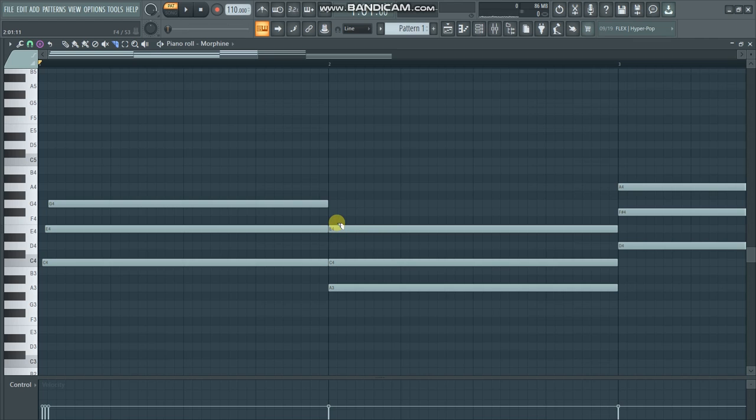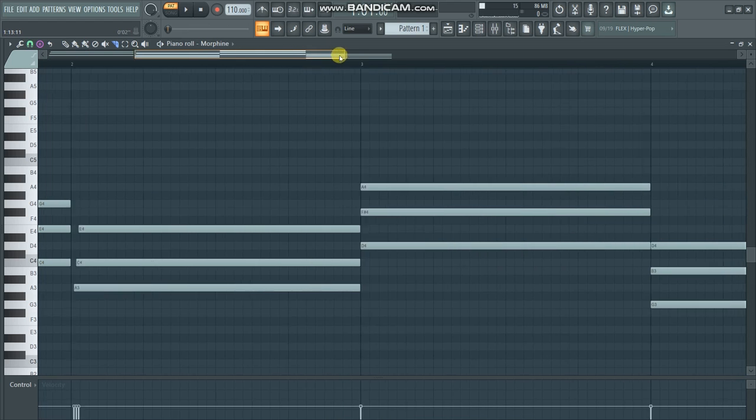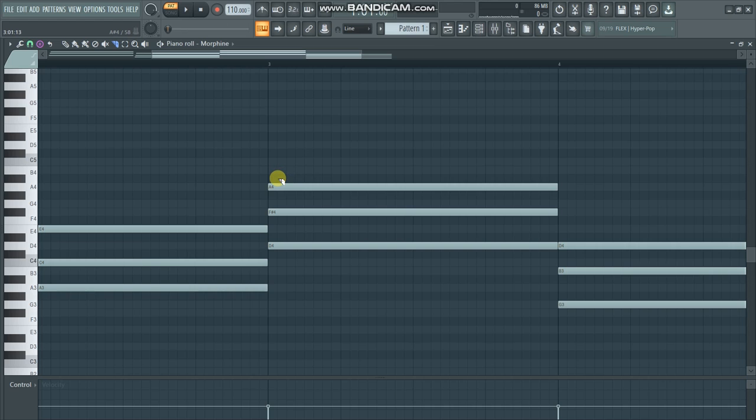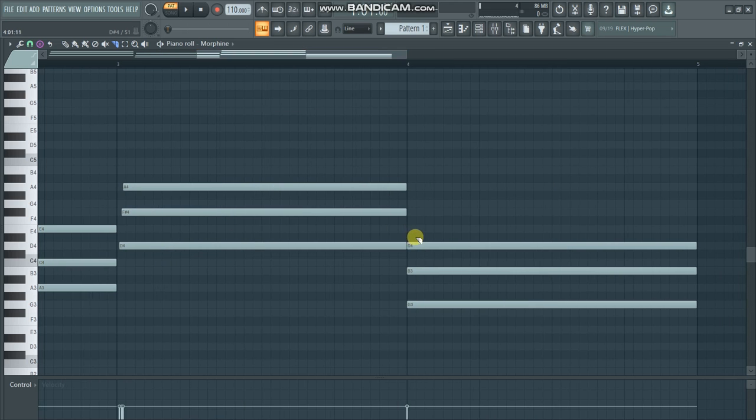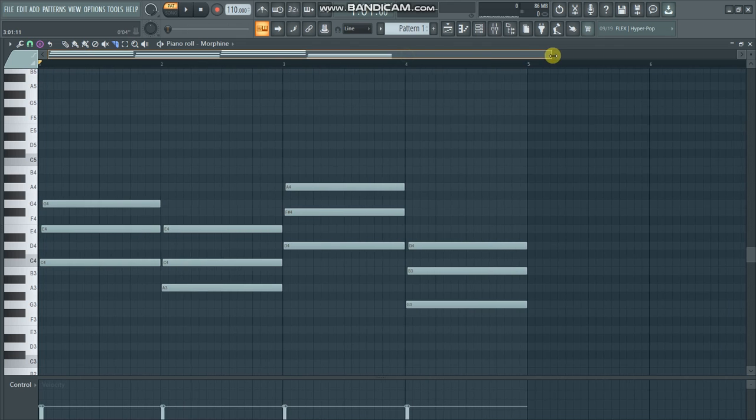Let's do the same thing here. Alt, then you use the slice tool, you hit delete. Very simple, guys. Alt, then you hit delete. Chop it. Alt, then you hit delete. Guys, so now listen to it.